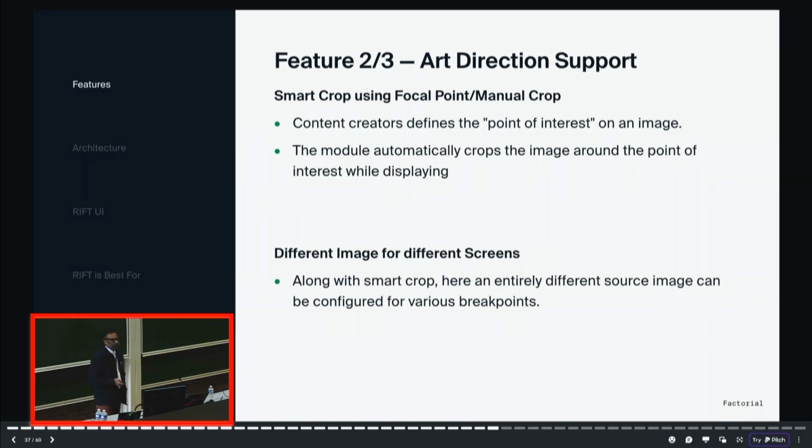Then it supports art direction, where it not only supports smart crop and focal point manual crop, which are basically two contrib modules, which allow you to define the point of interest on an image. You, as a content creator, can, for example, using focal point, just click on the point of interest on an image, or using manual crop, actually draw a rectangle around the point of interest, so that when the image is resized later for responsive images or on a different screen, the point of interest is preserved.